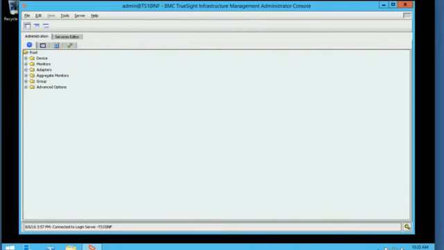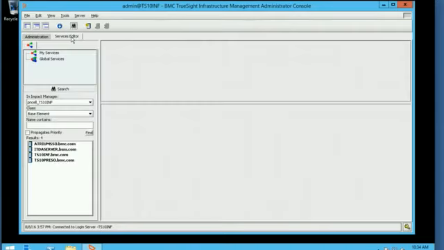In this screen, I've already logged in using a terminal services connection, and I've launched the TrueSight Infrastructure Management Administrator console. This is the basic view that you see when you log in. I've logged in with an administrative privilege. You can see that here. And where we get started is under Services Editor.